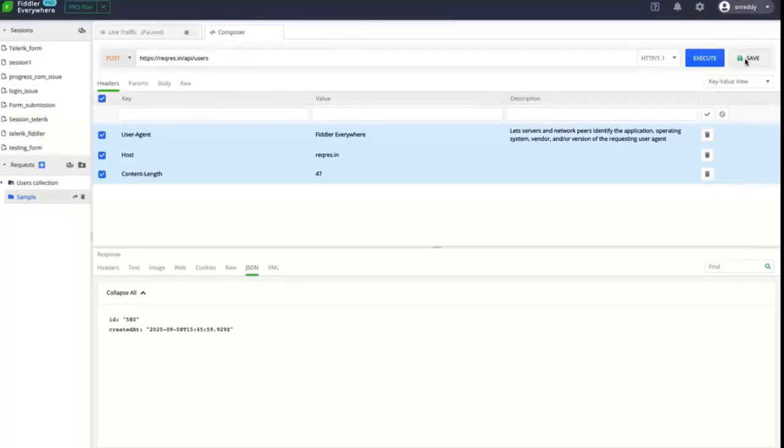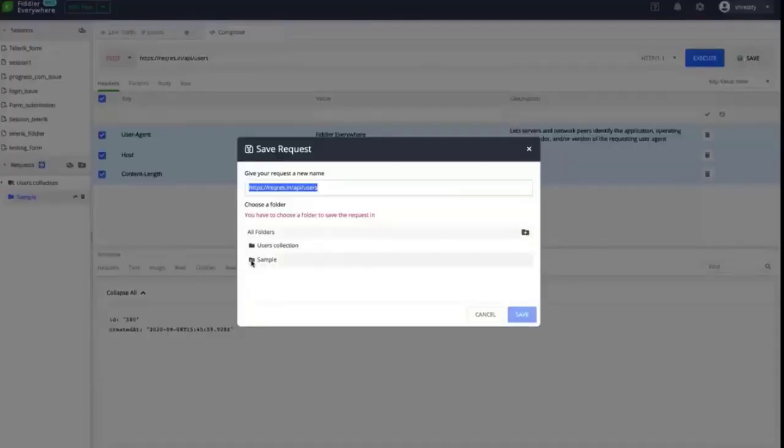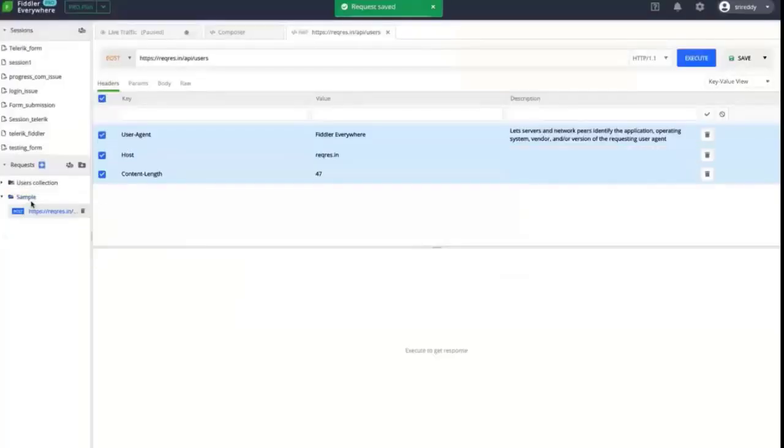So to save the request, I have to click on save, and then I have to choose the collection under which I want to put this request. So I'll select sample collection here and say save. This will save the request under this collection. Similarly, you can also save any number of requests under these collections.